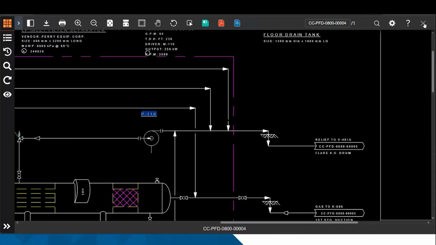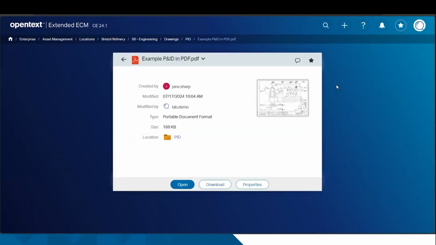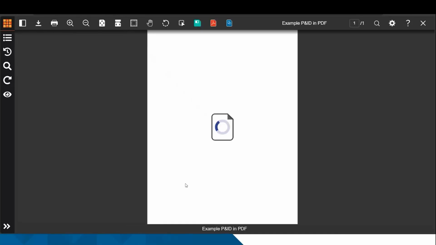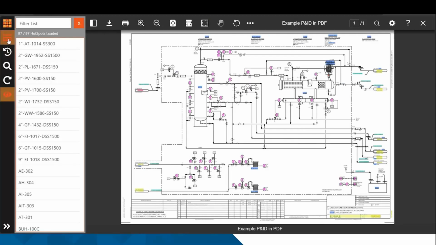And just an example, let me see if we've got a PDF drawing. We have an example PDF. So we work with native CAD files. We also work with the PDFs that I've hopefully shown you before in terms of the data sheets. But here you have a PDF which has, let's see how many are on this one. So there's 97 tags on this.